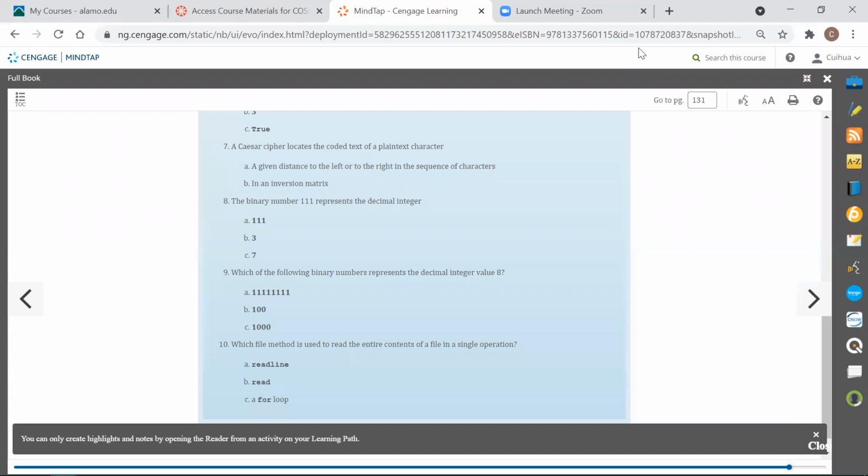Okay. 111. Remember, you always start from the right. We are not talking about 9 yet. So 111. We start from the rightmost digit. It's 2 to the 0th, and then 2 to the first, 2 to the second, 2 to the third. So 2 to the 0th is 1. 1 times 1 is 1. 1 times 2 is 2. That's 3. 1 times 4 is 4. 4 plus 3, that's 7.